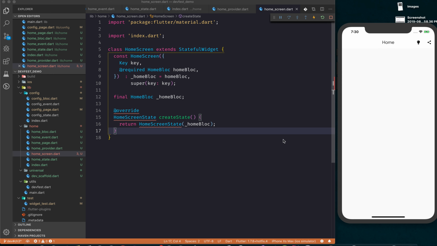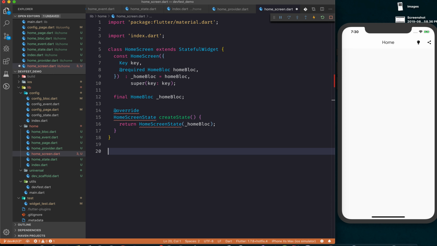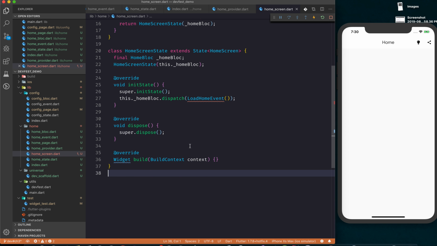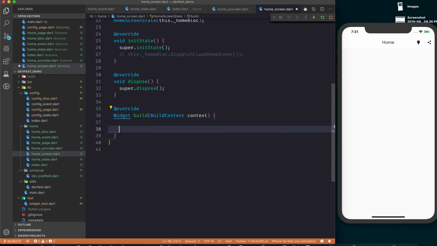So, or we should maybe create one, right? So what we can do, we can have something like this, and then something like this. Okay, so what's happening here is that we have home screen state class which takes a home block, and in the init state we are dispatching a load home event which is still not available, so I'm just commenting this. And in the build method we need to write some code. Okay, so what I want to write is I want to show a loading indicator if there is no data.